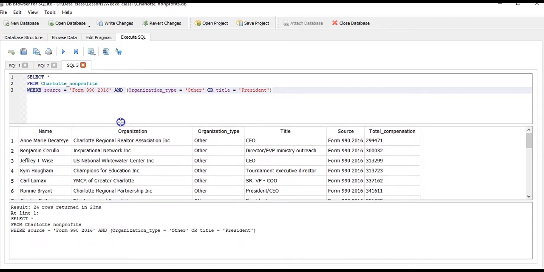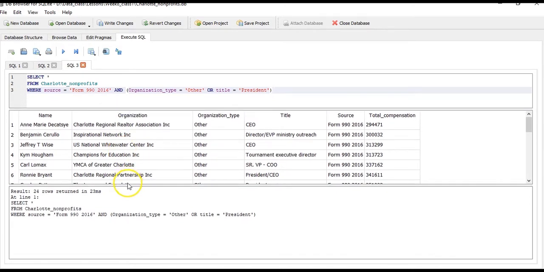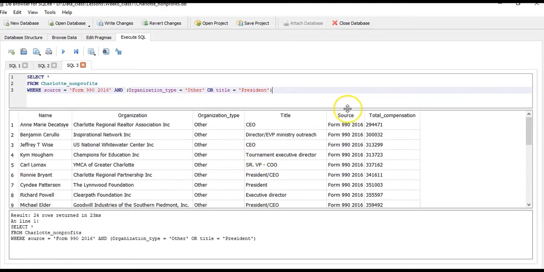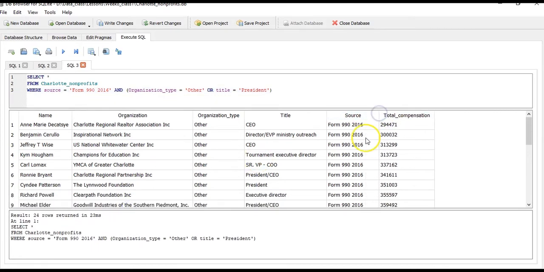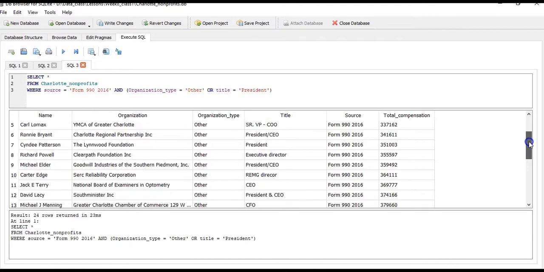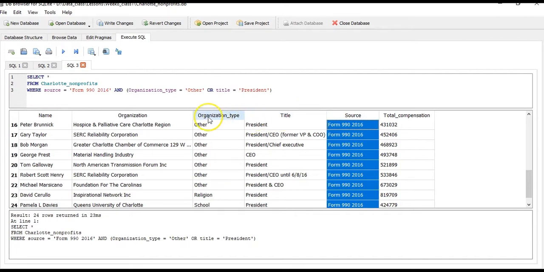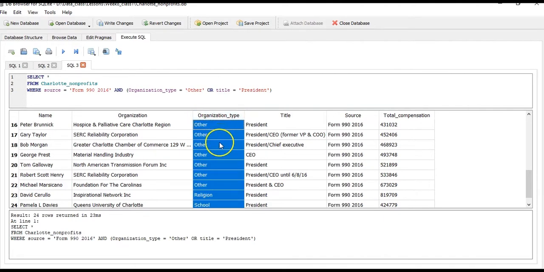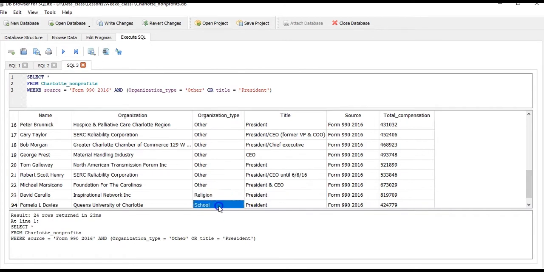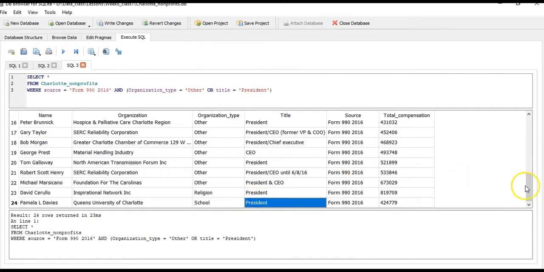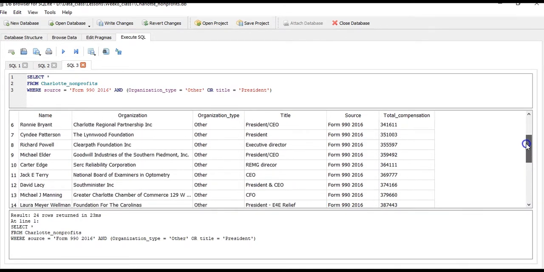There we go. Let's examine our results. It looks like we got 24 rows. And you can see the one thing that we definitely wanted, we wanted all Form 990s 2016 in our source field. And you can see we have all Form 990s 2016 in our source field. That's great. And this was the or. The organization type was other. And where it's not other, the title should be president. So this is an other, but the title's president. This is school, but the title's president. And the rest, it looks like all others.